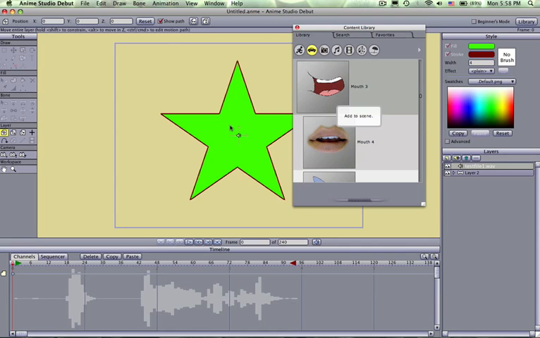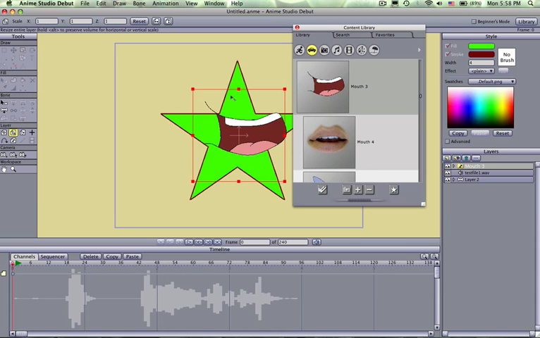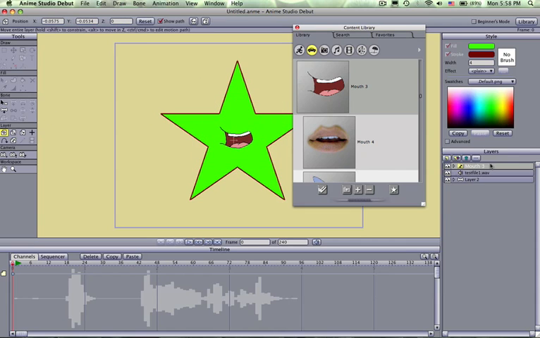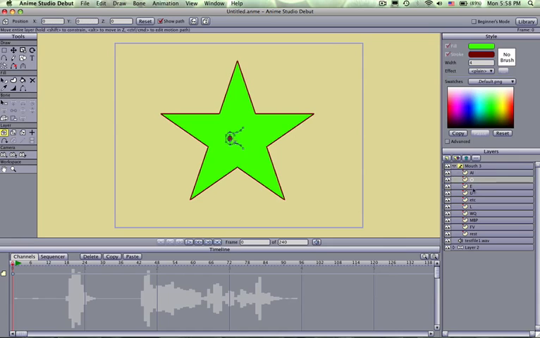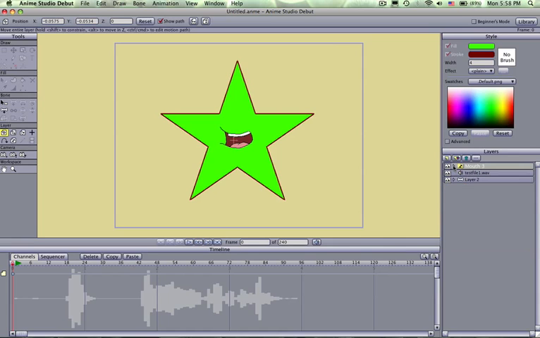Click and drag, select mouth 3, click and drag it into the scene, and I'm going to use the scale layer tool to resize the mouth. Position it, and I'm going to double click this mouth. Now you will see this arrow here on this group layer, and that is a switch layer. What a switch layer does is allow you to rotate through these different shapes, and you can actually set keyframes, which I will show you a little bit later with one of the existing characters.